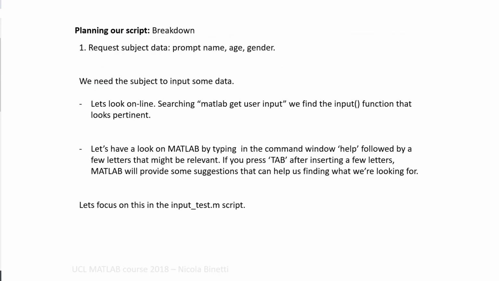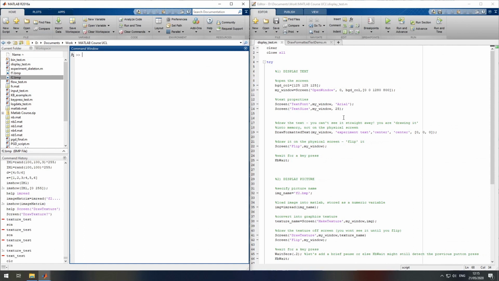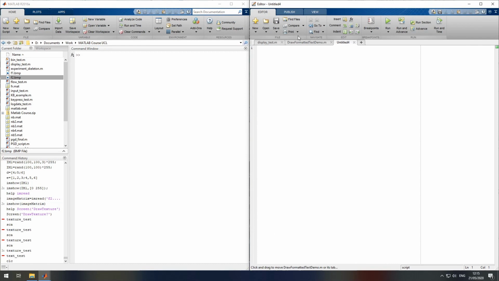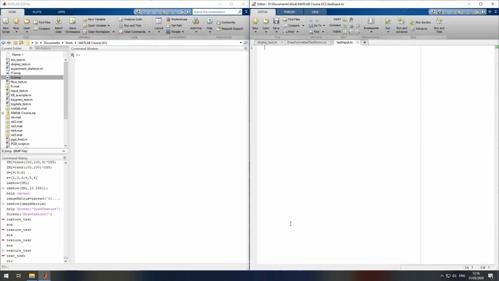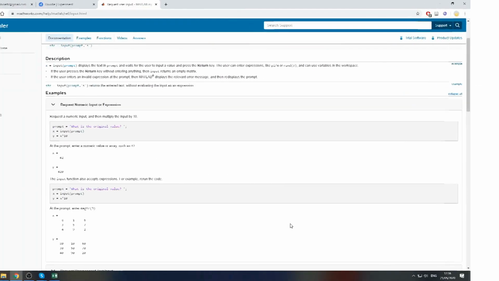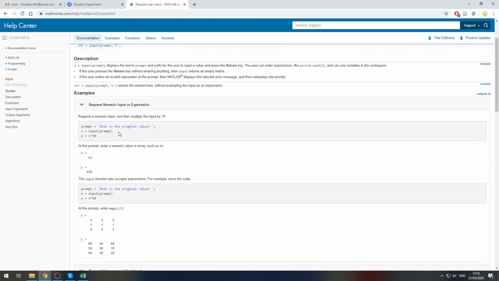So why don't we try working with this? Let's open the editor and create a new file. I clicked on the plus sign and it created an untitled project here. I can save this as, let's call it, test input. Okay, let's grab something from this example. I could just grab this.